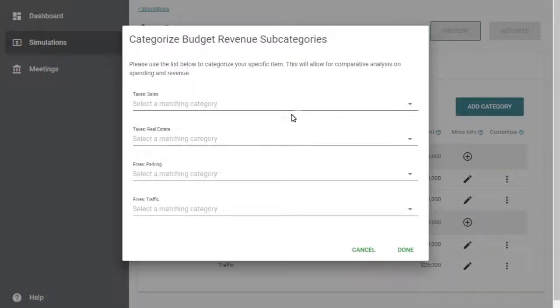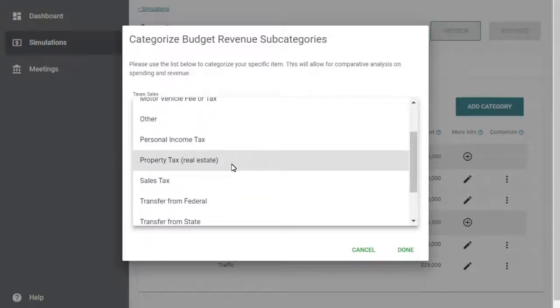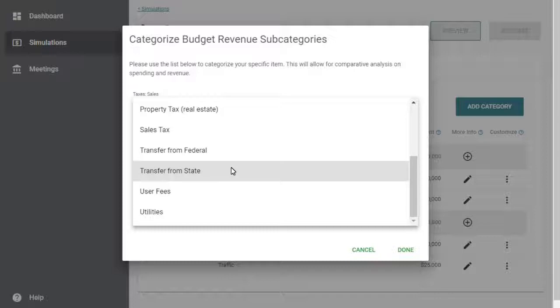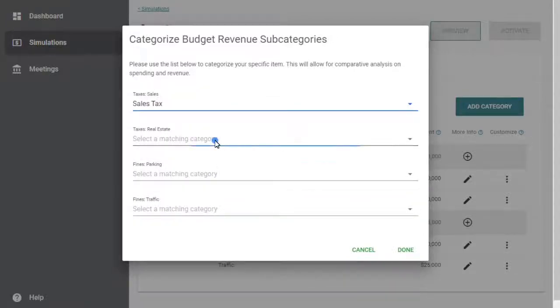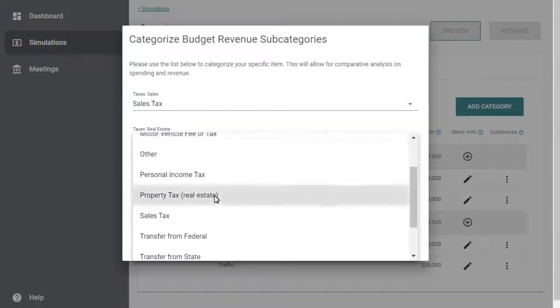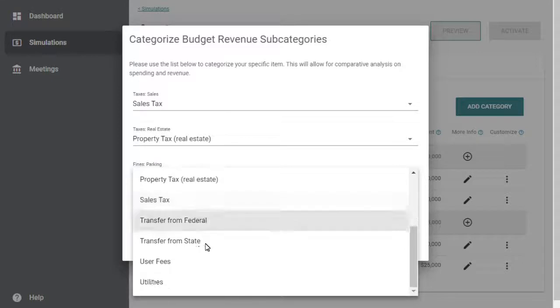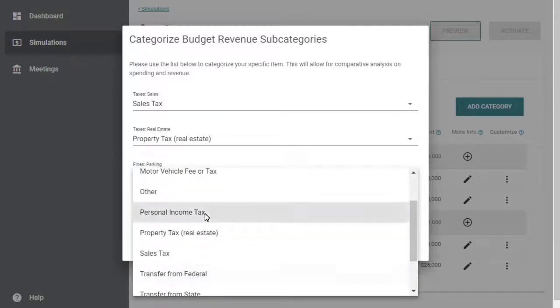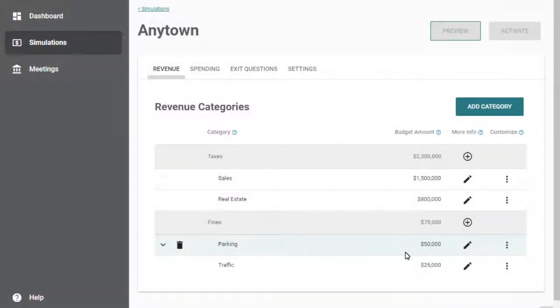Okay. And then the first time you open this, it asks you to assign a general category so that we can do some macro analysis. In this case, I'm going to go ahead and choose sales tax. And in this case, I'm going to choose property tax. Then I'm going to choose fines. There it is. And I'm going to choose fines as well for traffic. And then I'm going to say done.